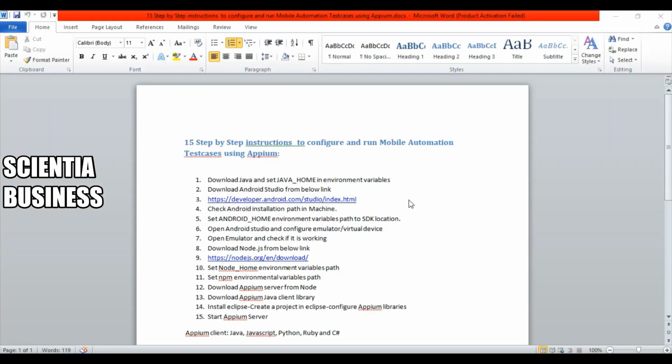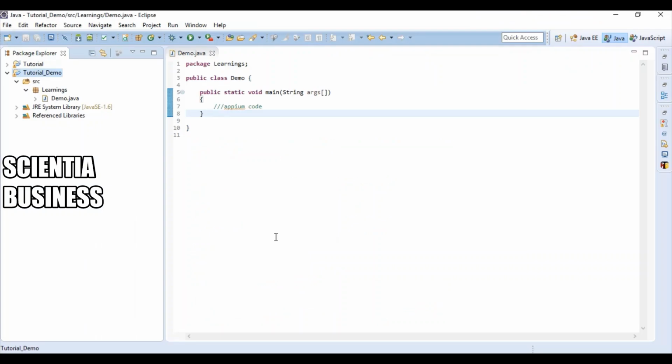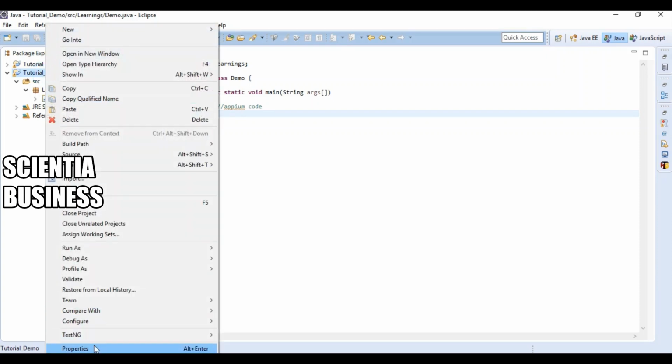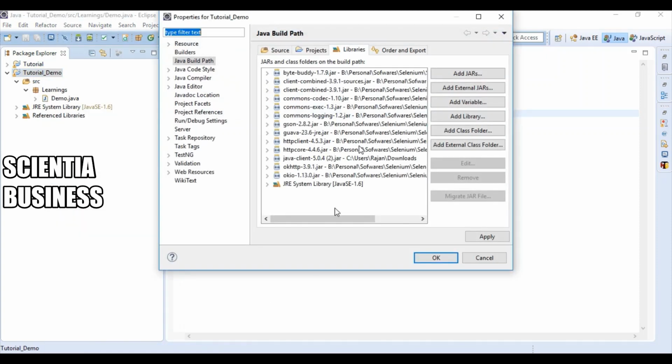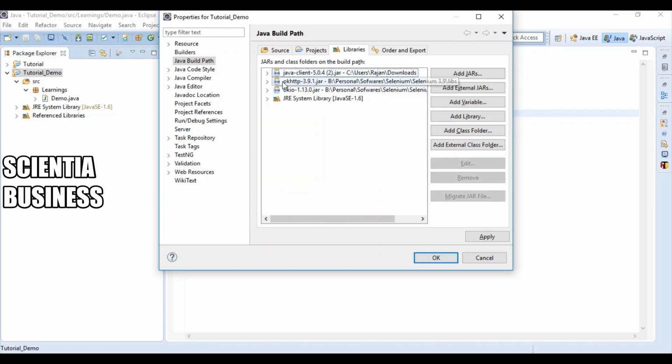So once you have downloaded Selenium from the browser, now you need to configure those Selenium jars onto your project. In order to do so, you just need to go to your project, right click on it and go to properties. I will just remove it since I've already added it, so that I can explain it to you clearly. Previously we imported this APM Java client, right? Now we need to import the Selenium jars as well.